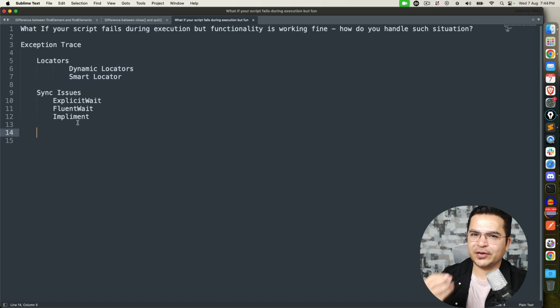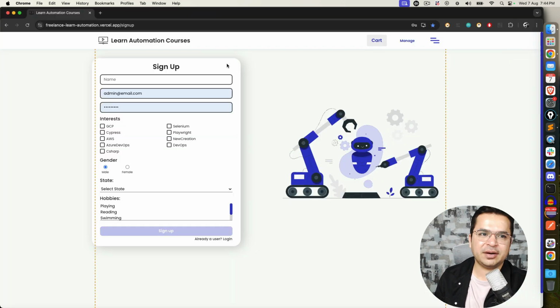The third reason, which is again very common, is basically cross-browser, cross-platform. What I mean is, let's say I'm running my script on Chrome browser, it's working fine. But the moment I use the same script for a different browser, let's say Safari browser or Firefox browser, Edge browser, my script will start failing.